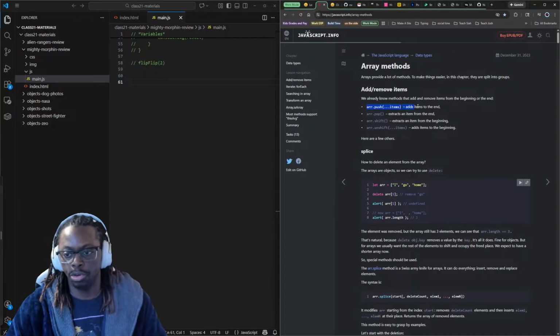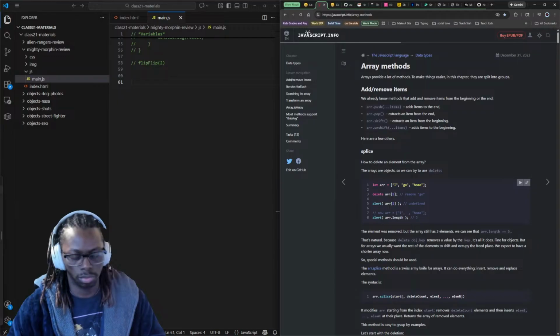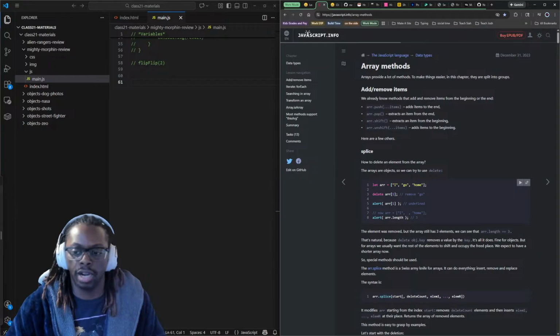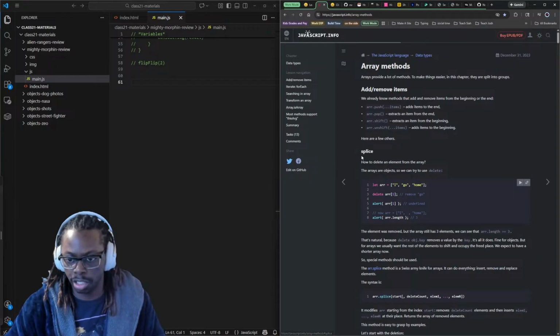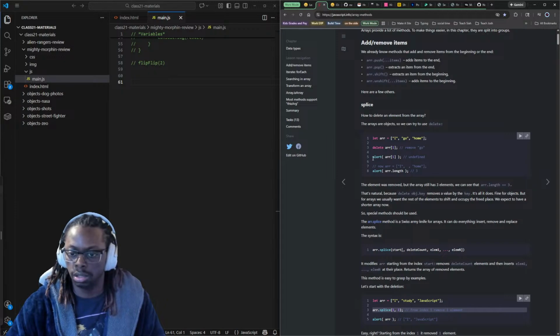I do know how to add and remove items. If you don't know how to add and remove items, it's essentially add and remove items in an array, and it shows you how it would splice right here. See how to delete an element from an array. You can do it like this, or, and you can do it, yeah, basically, and then you alert it. It's going to return undefined.